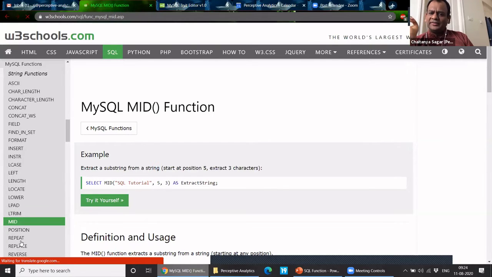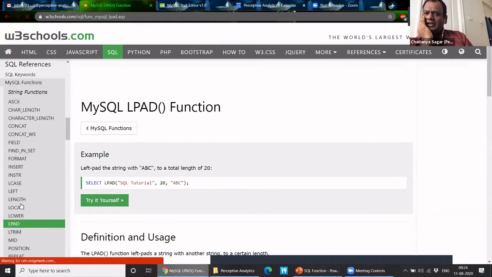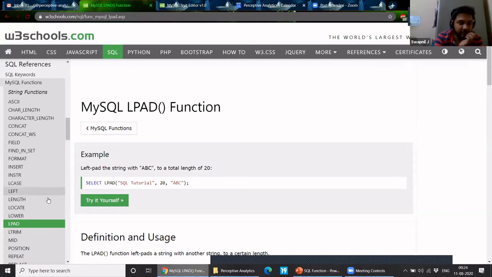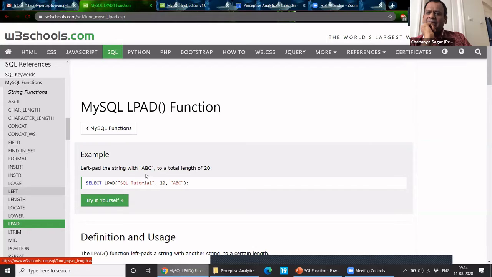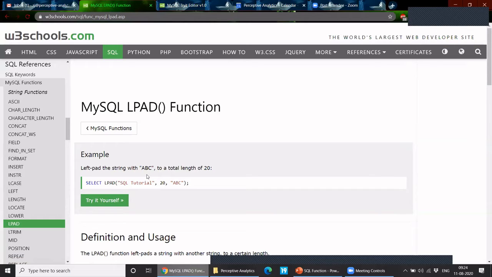LPAD is unique, huh? So there's an RPAD also? Yeah, we have RPAD as well. Okay. Anyone can think of a use case for it? LPAD? No, Chaitanya, at this point in time I have never worked on it. Maybe Swap, do you have any?